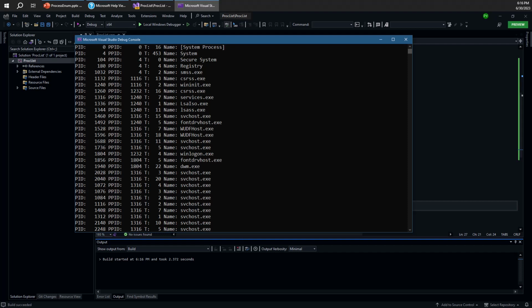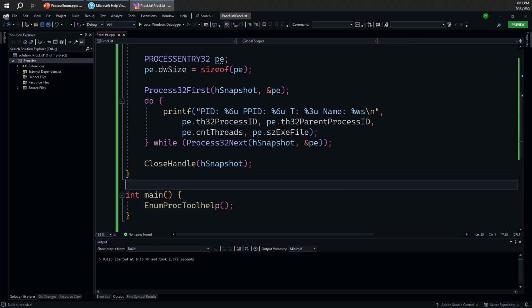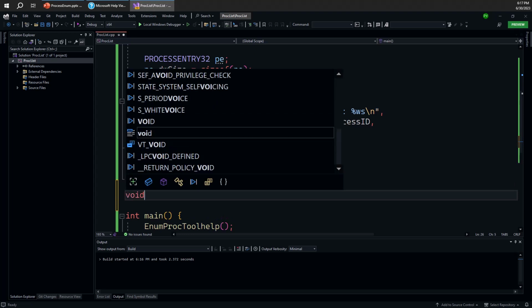And so we have these special processes like the secure kernel, the registry process, and then there's some other normal user mode processes that we see right here, each one with its own process ID, parent process ID, and number of threads. So that's fairly nice, and we get some decent details here about the process. Let's now look at the other two options.